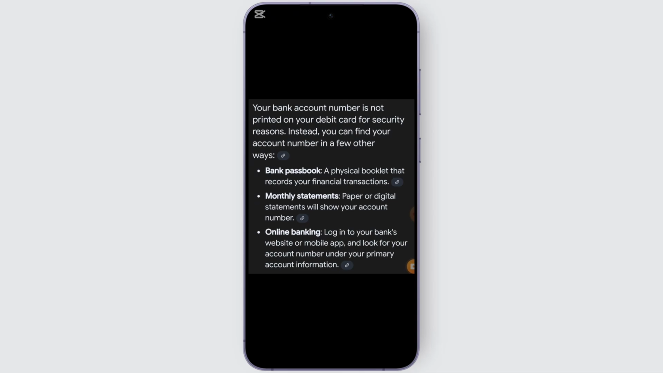Your bank account number is not printed on your debit card for security reasons, as I said, and you may just look up your account number in your bank passbook. If you have a bank passbook or checkbook, you'll be finding your account number there, a physical booklet that records your financial transactions. There you should be able to find your account number very easily. Just look there if you are looking for your account number.